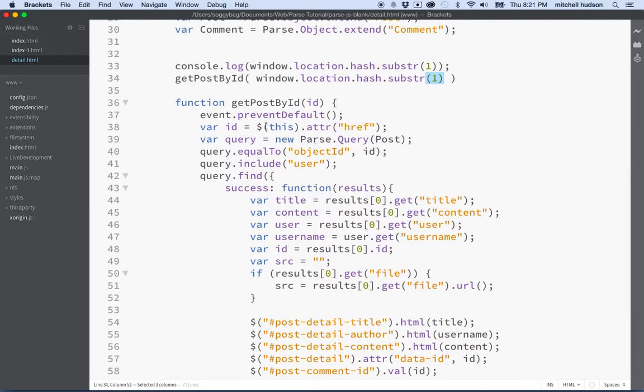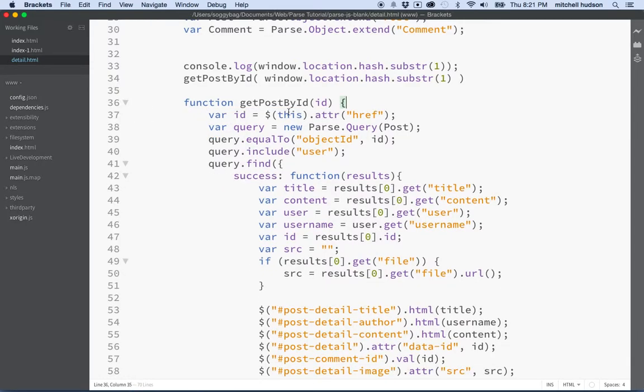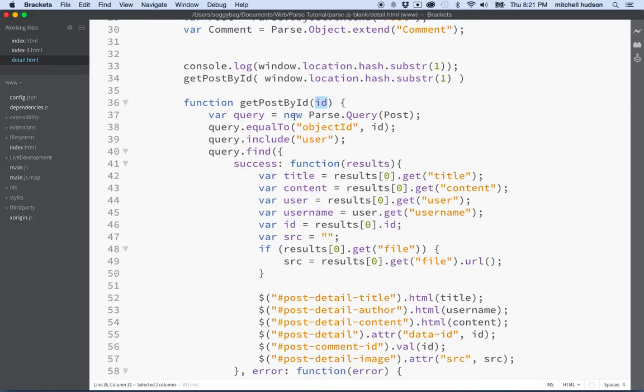So essentially here what's going to happen is, actually, you know what, I got to get rid of this event prevent default too. That's not going to do anything for us here. And I got to get rid of this too, I guess. We're going to pass the ID in. We're going to make a new Parse query for a post object. And then we're going to say, let's do the query where object ID is equal to the ID that we pass to this function. Okay? And then we'll include the user information, and then we'll find that object, or that query. Okay, so we'll save this.